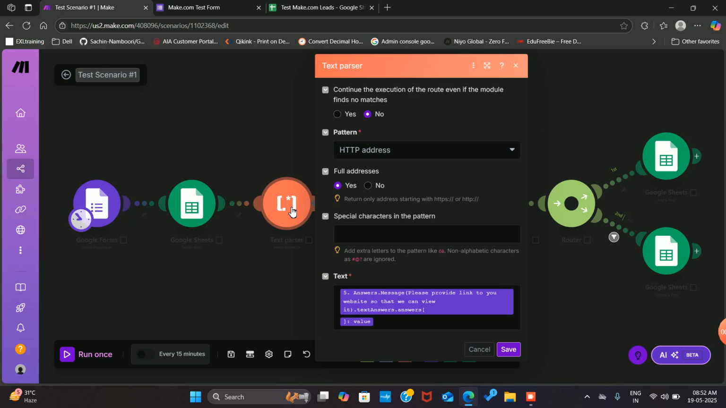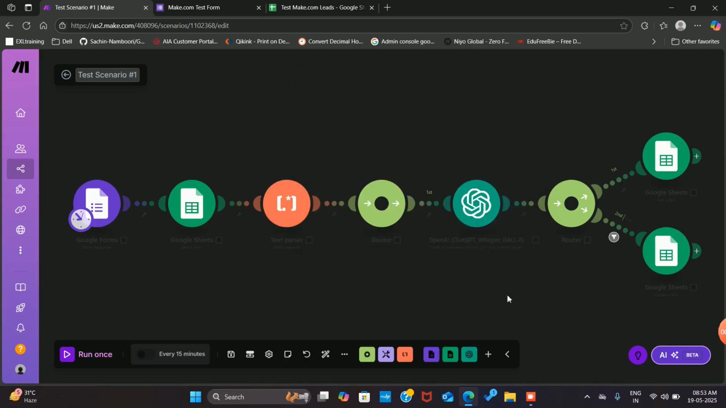Right, I mean, you get the idea. So this text parser is going to work on our data, process it in such a way that it can be consumed by our ChatGPT that you see here. This is the router sending it to the ChatGPT.